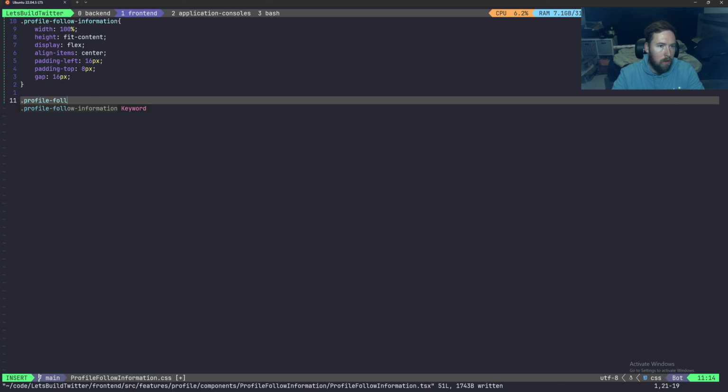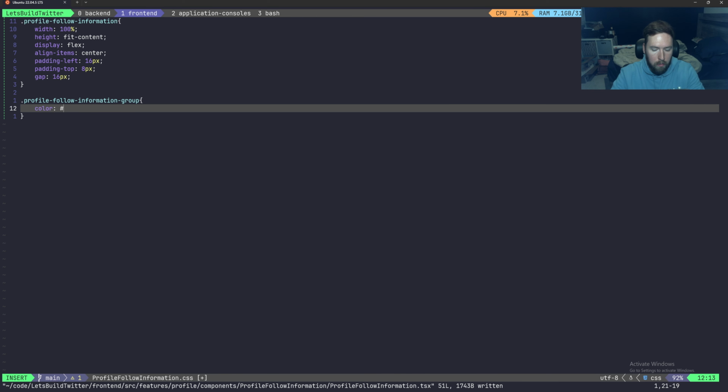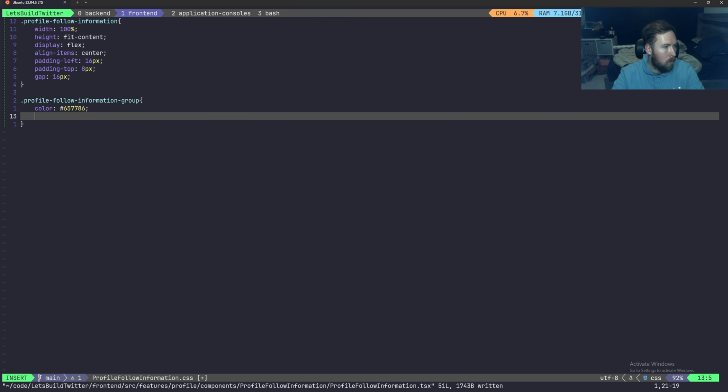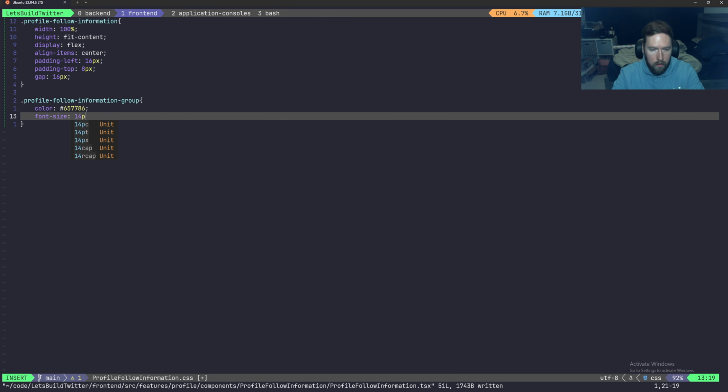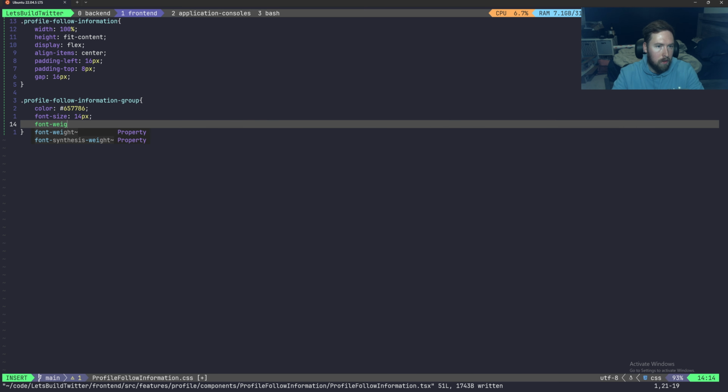Next, we'll have profile-follow-information-group. This one's going to be simple. Color #657786. Whoops, not G6, our dark gray color. Font-size, we have 14px. We're going to have a font-weight of 400.